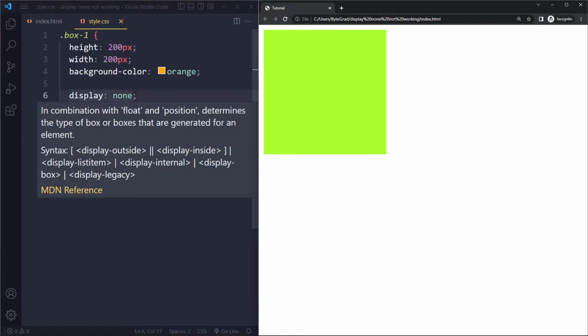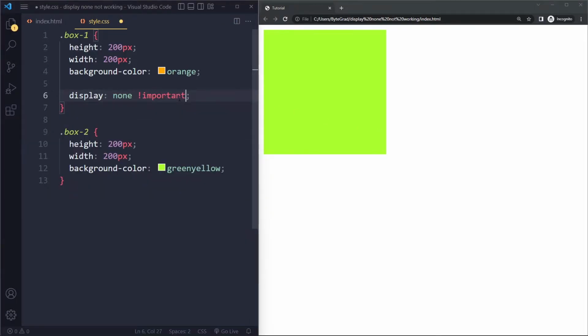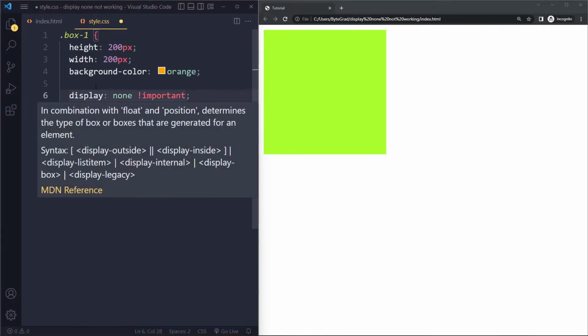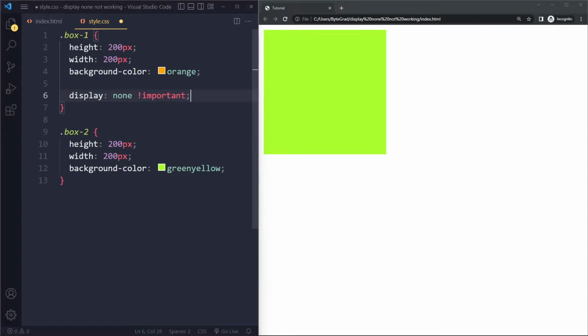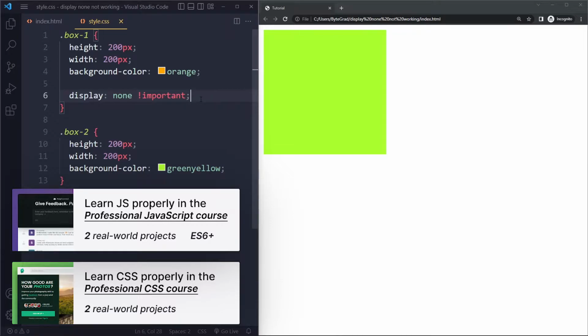The first thing you want to try is using the important rule. Because maybe you're using a third-party library like Bootstrap or Tailwind or some other library, maybe even Font Awesome Icons. They may have set a display value like block or inline block, and so that will override your display value. So with important, we're basically forcing the browser to take this value. And that probably solves most of your issues.